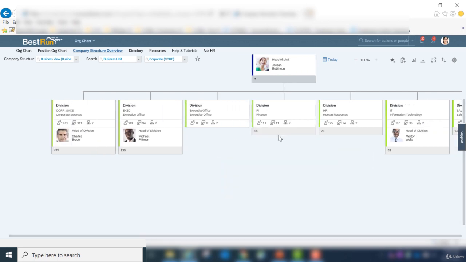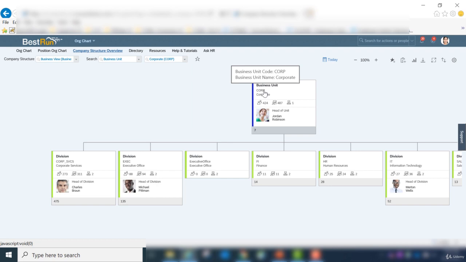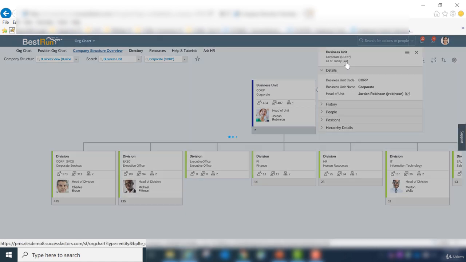Now let's look at how to maintain this business unit. When I say managing the business unit, there are two ways to explore this. The first way is you can just directly click here, and you can see there is a card here which says show business unit details.